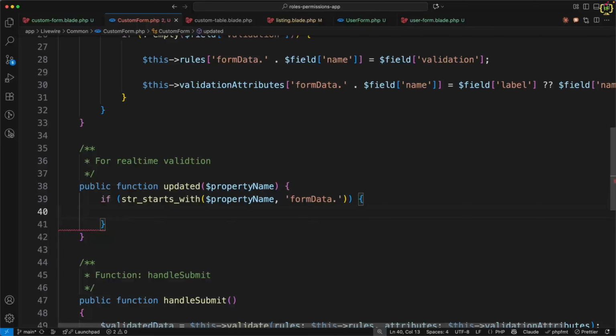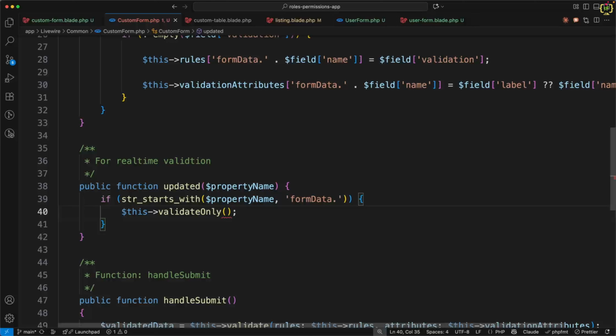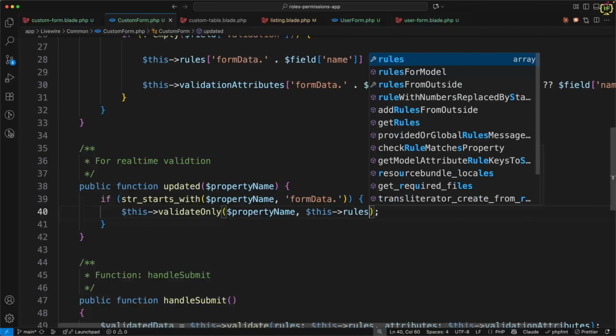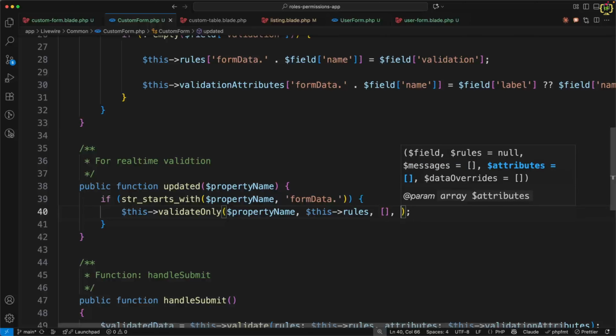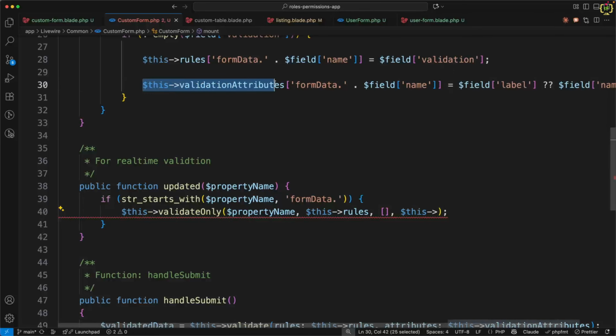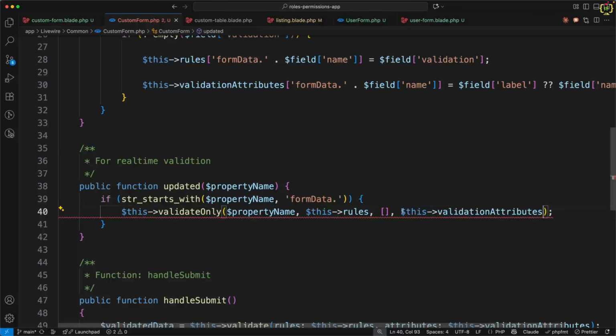Okay. Now inside this if condition, we have to call the validate only function, which is a Livewire function basically. So it will apply validation for this given property only. So let's pass this property name and the rule for this property. Now in this third argument, I will pass an empty array for the custom message. And also this will replace the attribute we have set here. So let's copy this validation attribute and add it inside this.